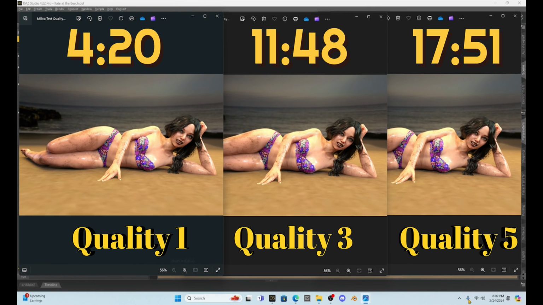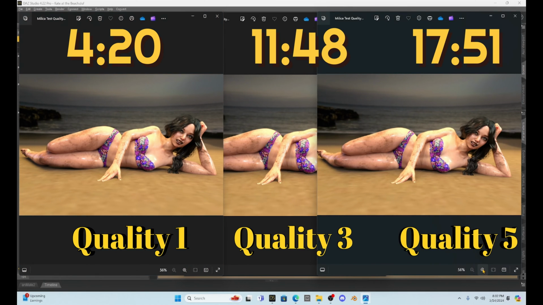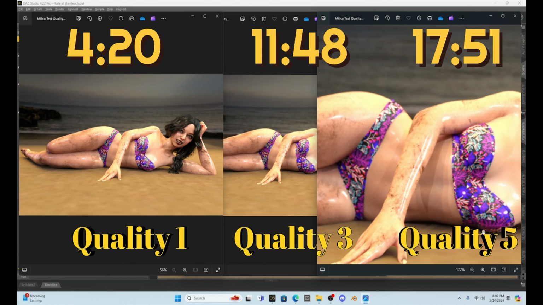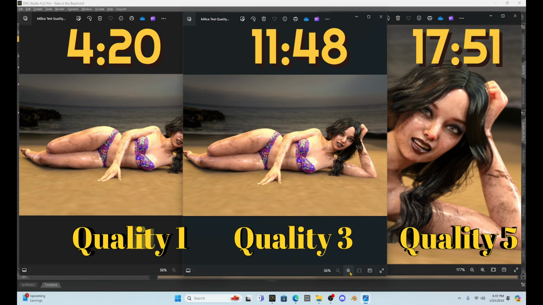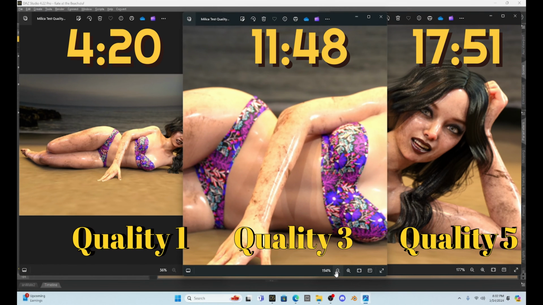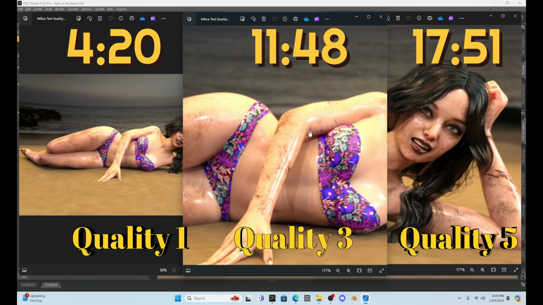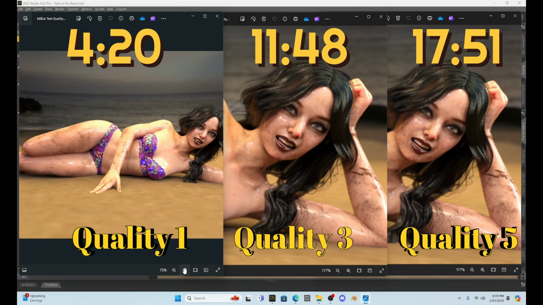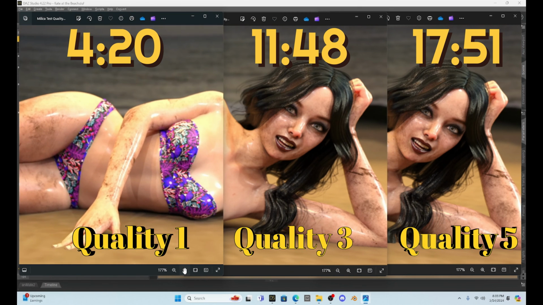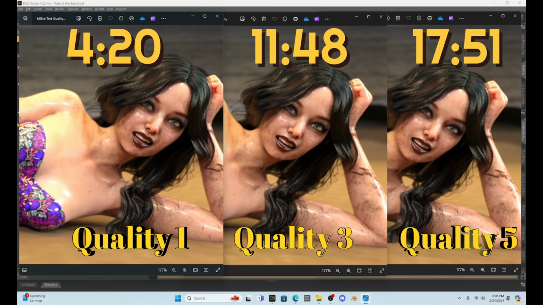Now we can zoom in. Let's take our image here. Let's zoom in to Milica's face and see if we can see any difference. And we're going to do that to all three. So I'm just going to zoom in to about 177% for each of my pictures. And let's just do an honest comparison to see if we can see any benefit from rendering at a higher quality. So again, this is render quality 1, this is render quality 3, and this is render quality 5. I don't see any difference.